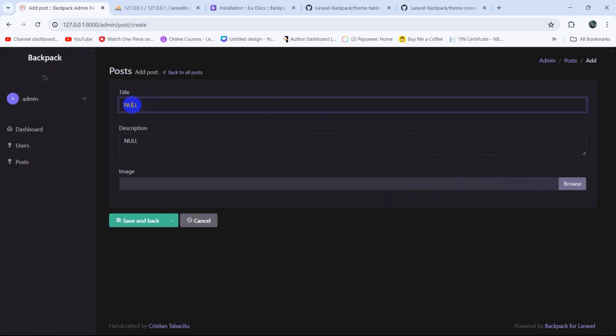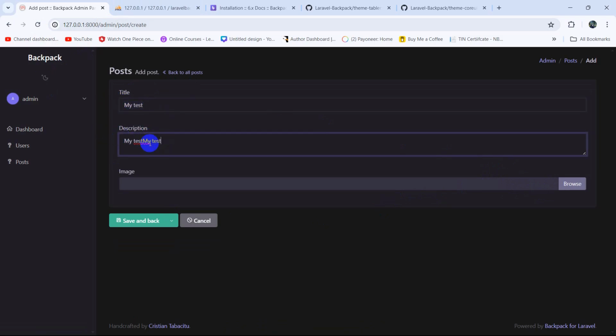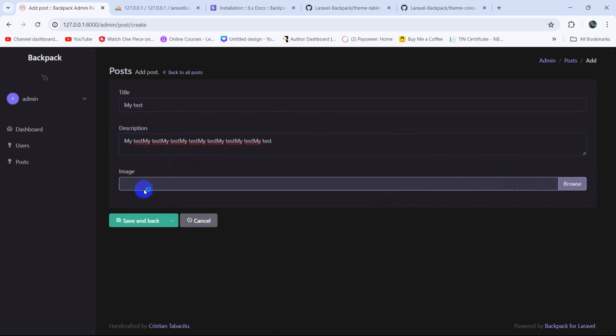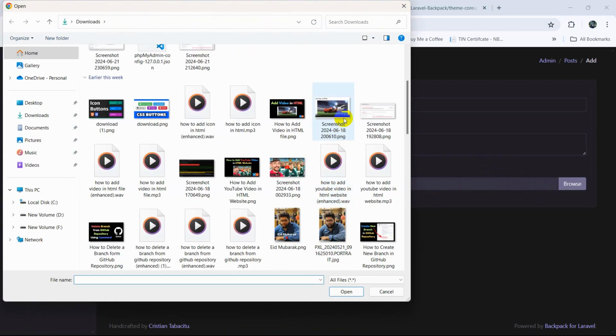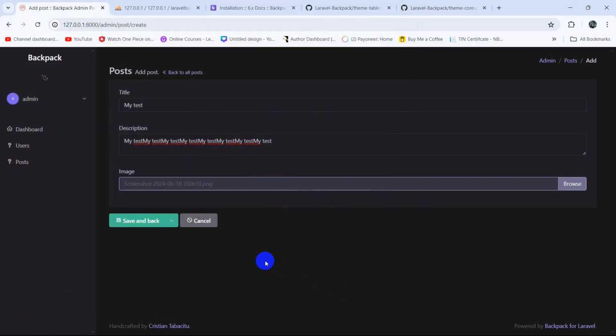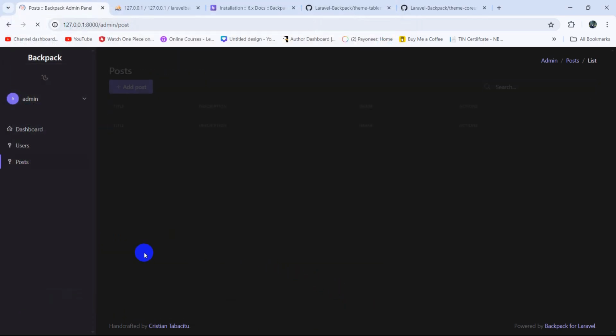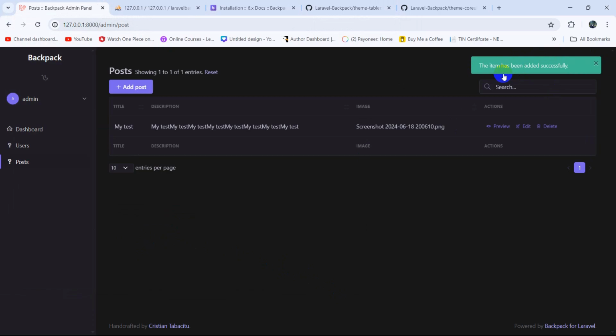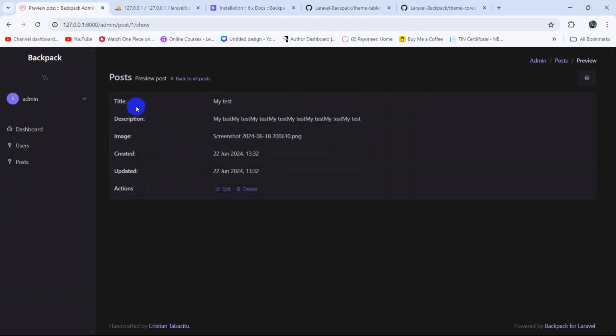So let me just give a title. Let's say title will be my test, and for description let's say the same thing, my test, and let me just upload an image, open it, then click here, save and back, and it is uploaded. So here you can see we are able to see the title, description, and the image. We can preview this over here.